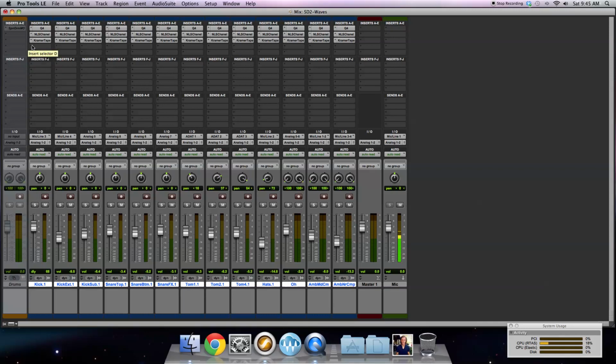There are people that like to EQ before they have compression in their signal chain. There's other people that like to compress before they do the EQ. They're each a little bit different, and you can experiment and try out whichever you like. I find that I like to put the compressor first, and what usually happens is I have to EQ things less.